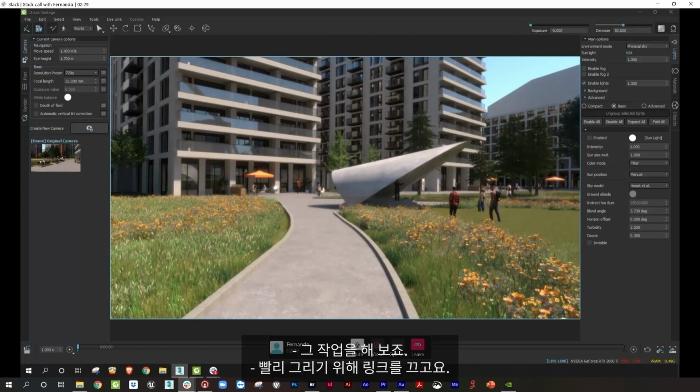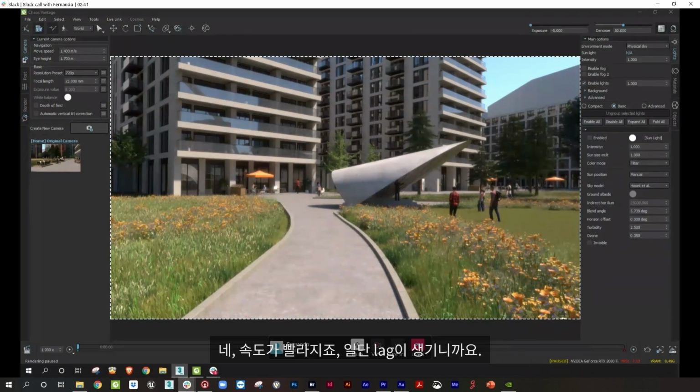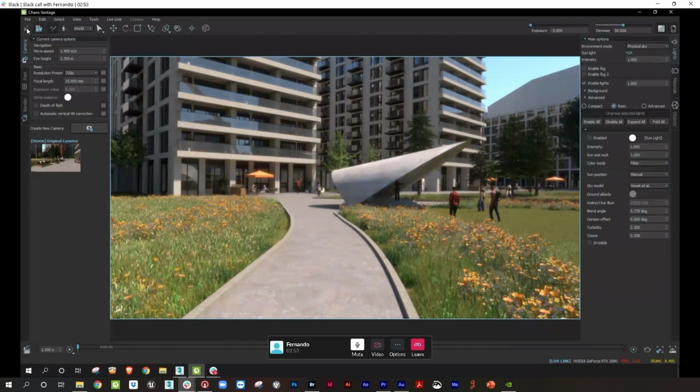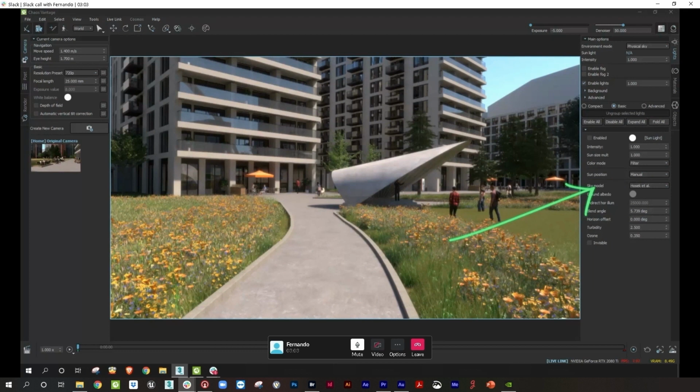Okay, let me just turn off the link to paint faster. So you've disconnected the live link so you could just paint in 3D Studio. Yeah, and fast, because there'd be a lag at the moment. Okay, so you paint that up. Okay, that looks good. Yep, we've now got nice flowers. Can we go to that other view that was over there? Okay, one second.